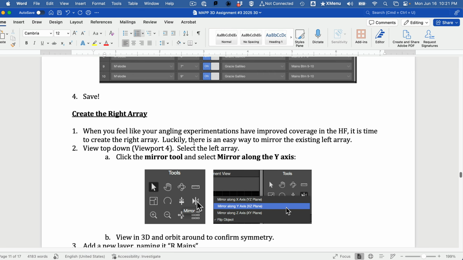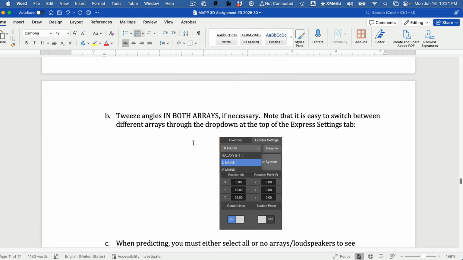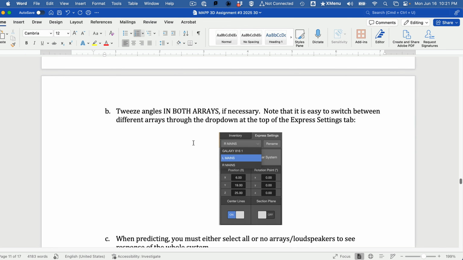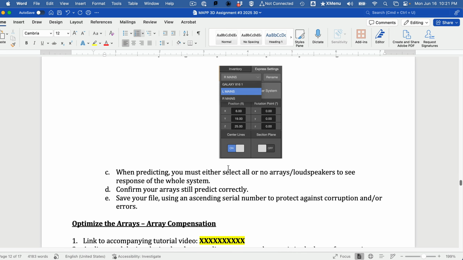It's probably a good time to save. Is there anything I missed here? Of course, the challenge here is that you pretty much don't want to mirror the arrays until you're done angling, because it's a real pain in the butt to have to change the angles in 2 arrays. So if you do decide you want to change angles, basically delete that second array, do your angles again on the first array, and then use that mirror tool if you want to bring it back.